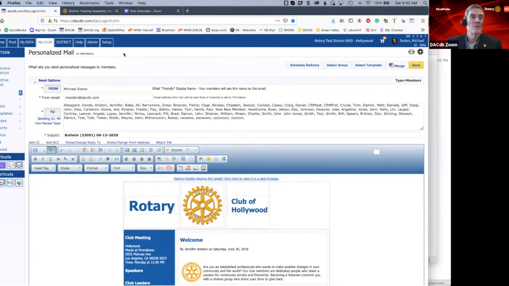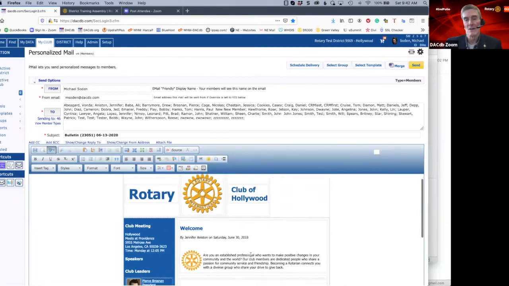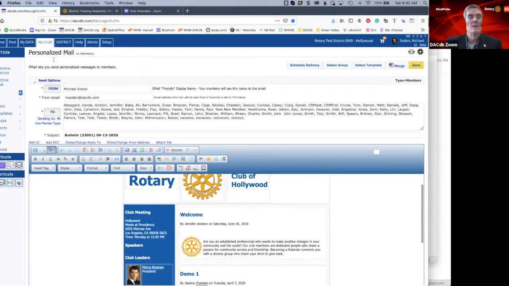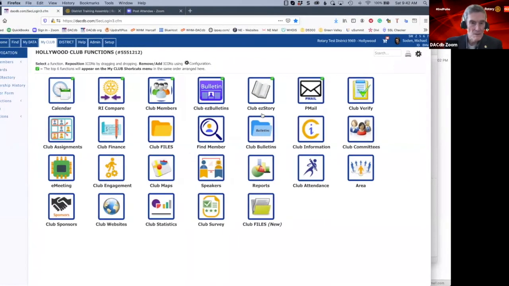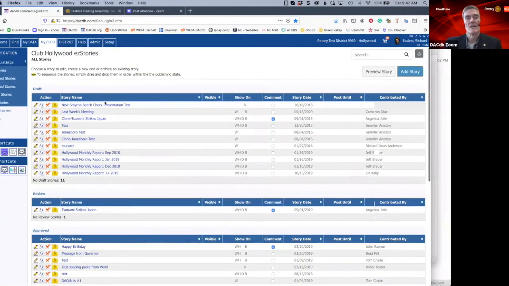So let's quickly run over to stories, because you saw all these stories in here were all created. Well, how were they created? They basically were done through what we call our stories area. And I think I have it covered. No, I don't. It's in here. Club stories. So now you're going to see a whole bunch of stories.